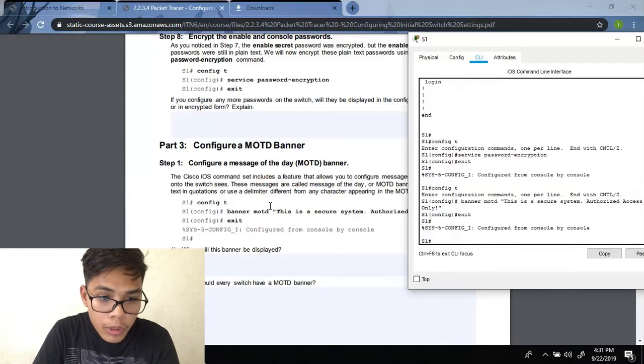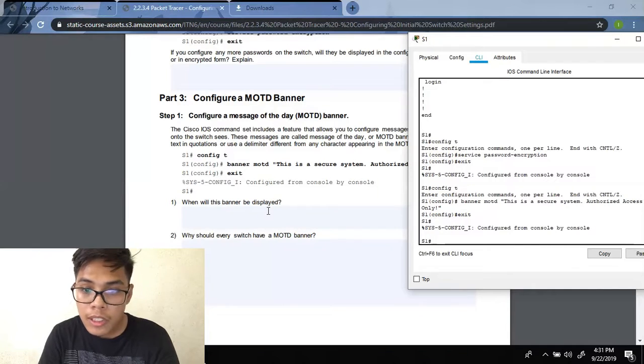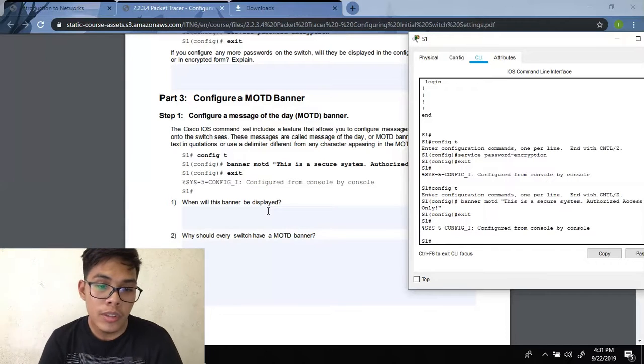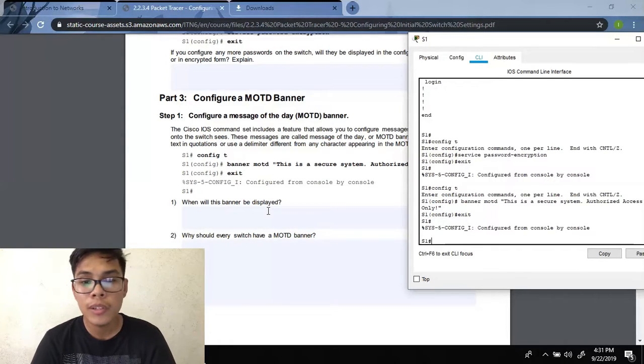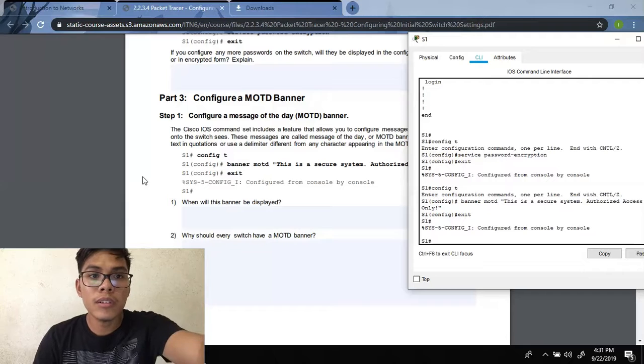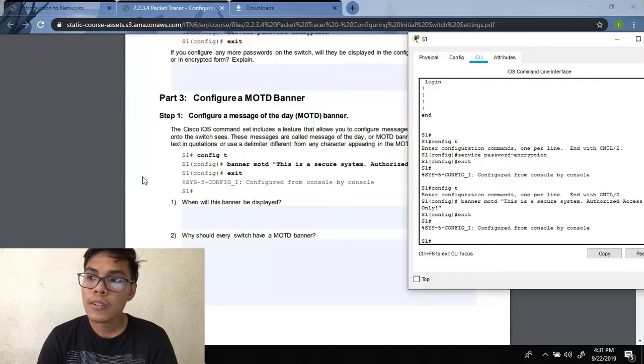So when will this banner be displayed? I think it will be displayed when the typed password was wrong. Why should the switch have an MOTD banner? Because I believe hackers, they know that it is a secure network and it is not allowed for them to access it if they don't know the passwords.